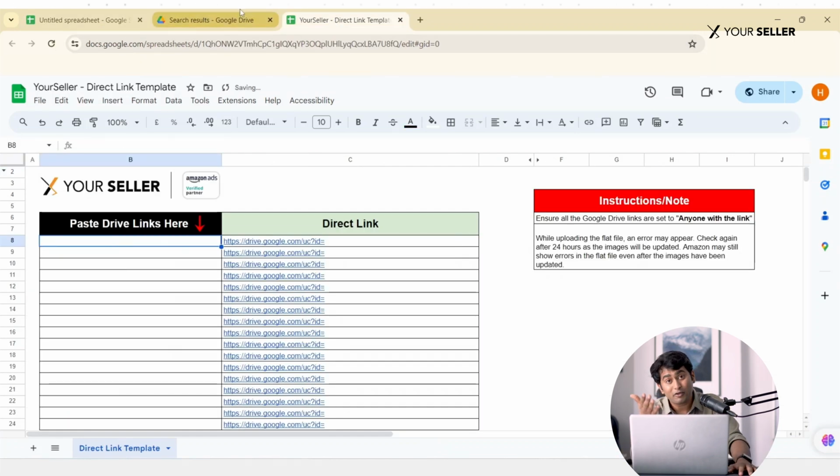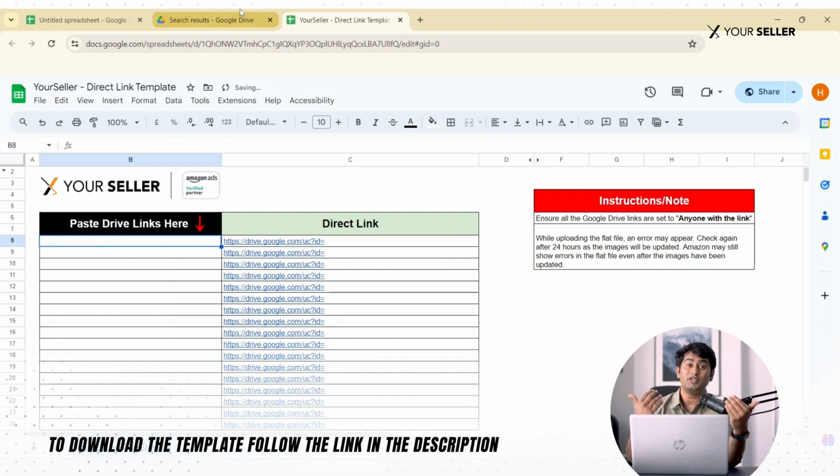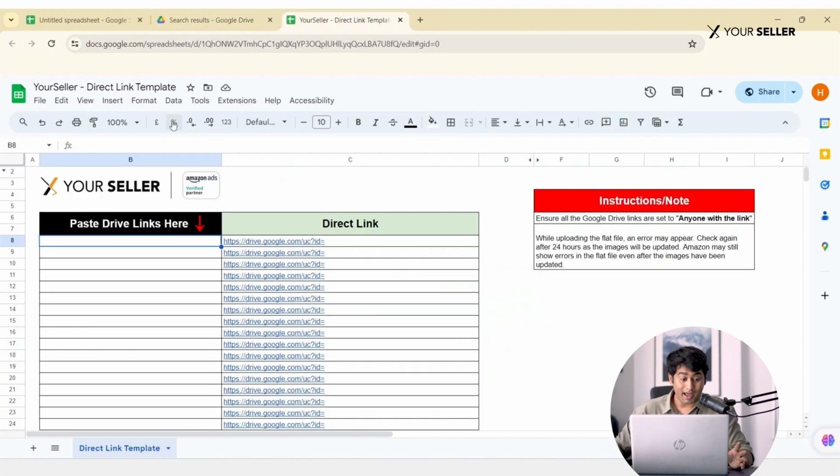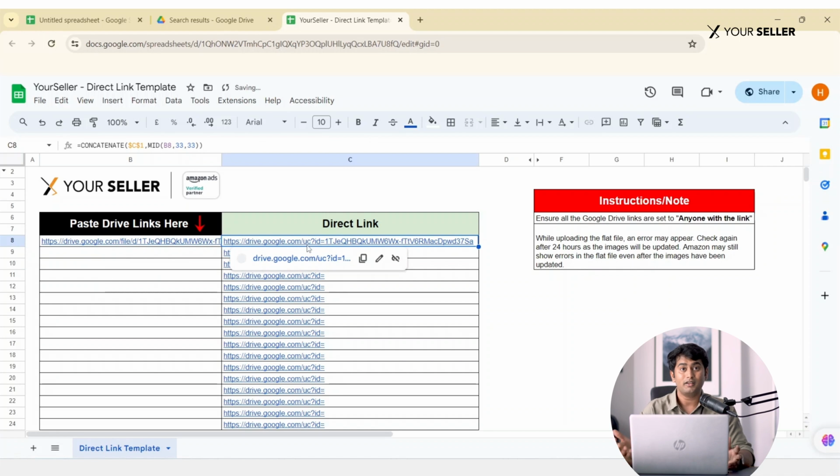And you know what? To make it easier for you, we have created a template which we use at YS. And using this template is really easy. You simply have to paste the Drive link over here, and in the next right cell, you'll have your direct link. Sometimes when uploading a flat file, an error may still appear, but don't worry.